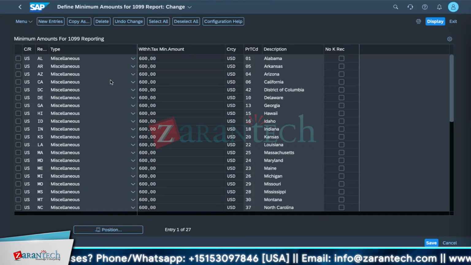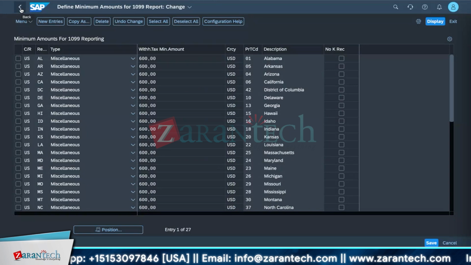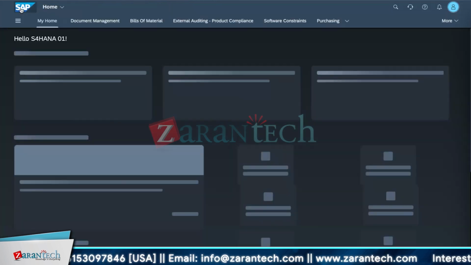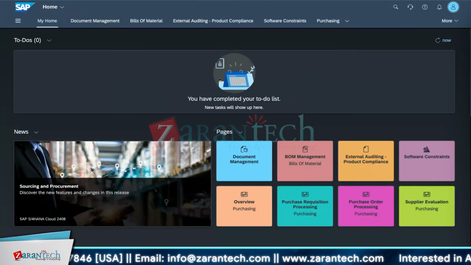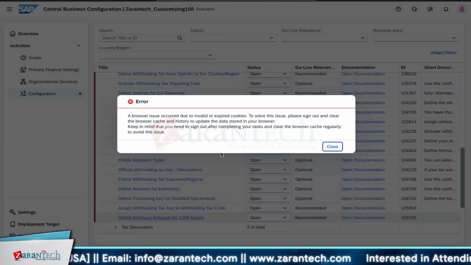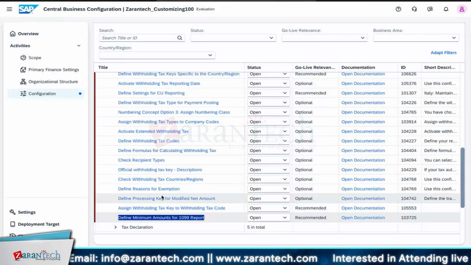I'll just check, because if you take any Indian company, it's a standard rule. By default, SAP should have those scenarios. That's why I'm asking this. Let me check and get back to you.